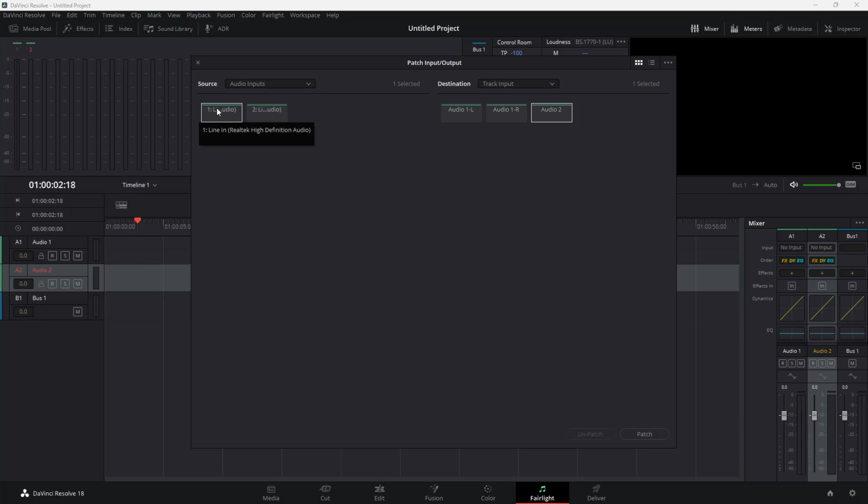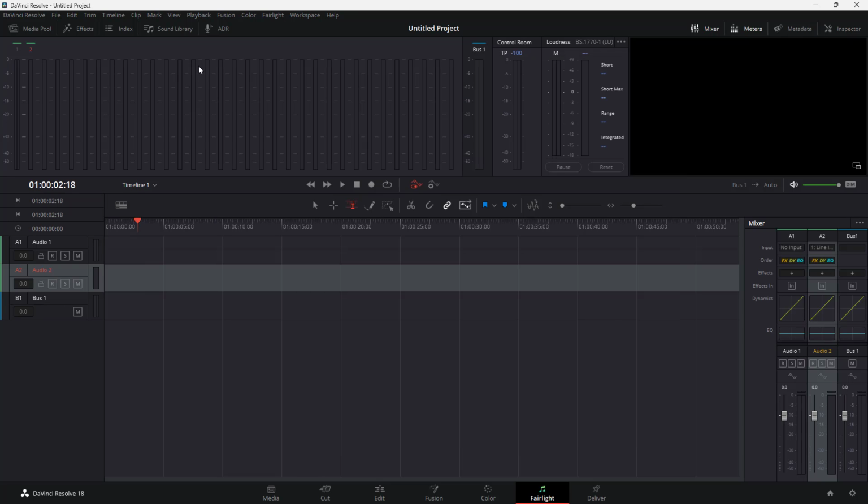So I'm just going to select this one, and you can see that you have different options here. You just want to keep this to audio inputs and select the input that you want to record the audio from. Once you do that, you need to click on the paths button right here, just like this. And once you do that, you can close this, and then you can do the recording.